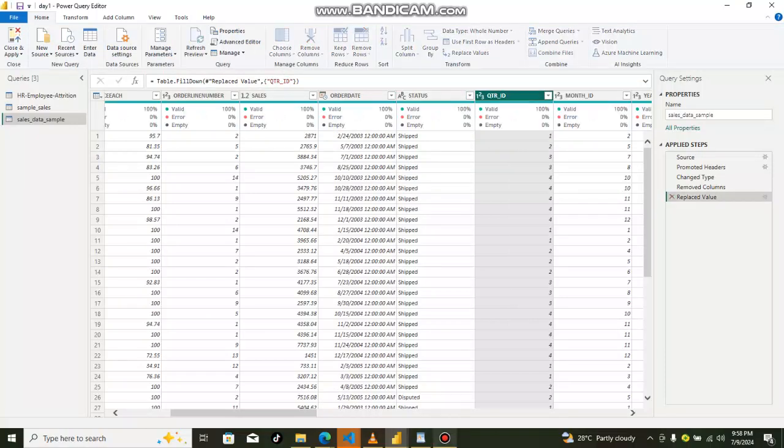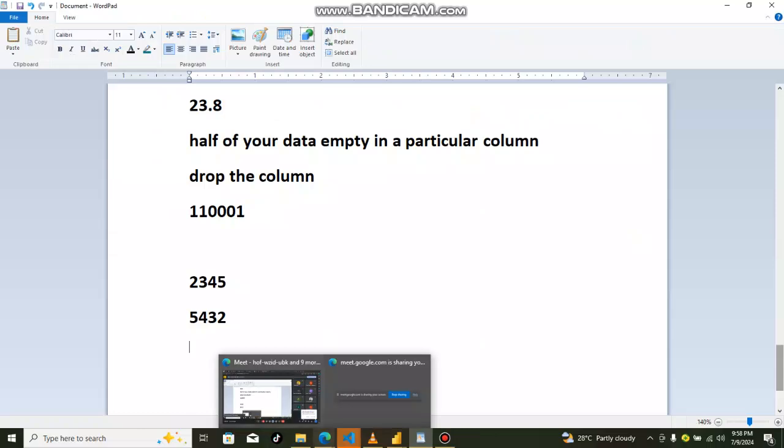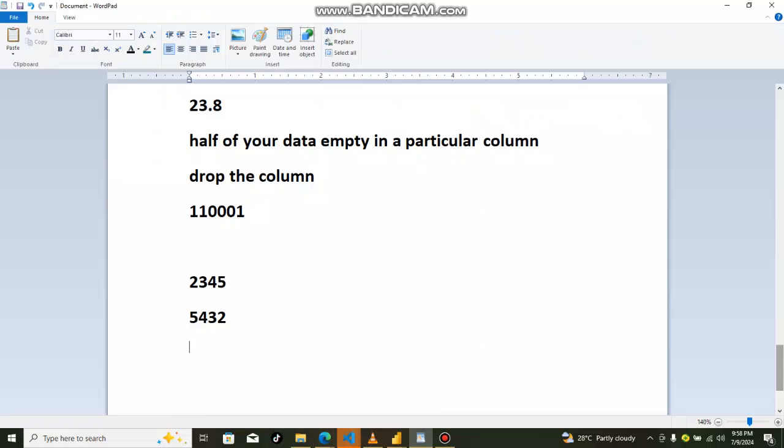So filling works differently from replace value. Maybe you want to fill, how should I even explain fill now? Maybe you want to refill your data sets. I don't know how to explain it in a way you will understand this concept.